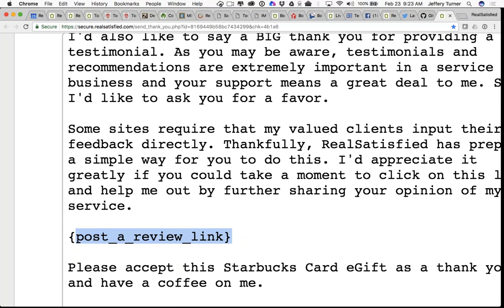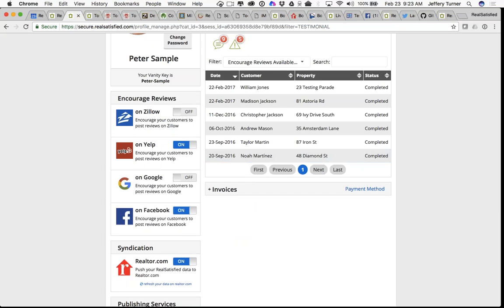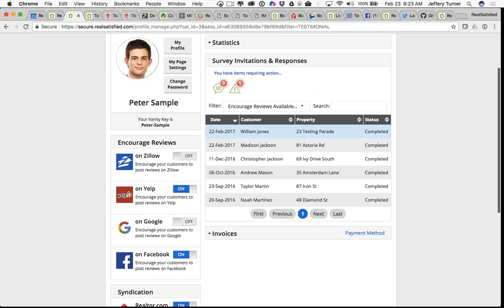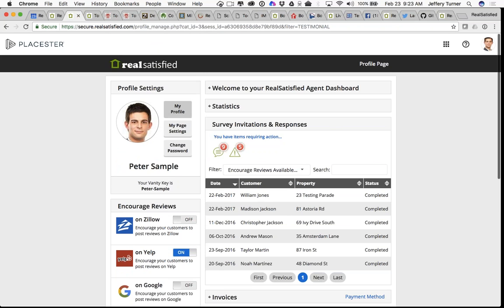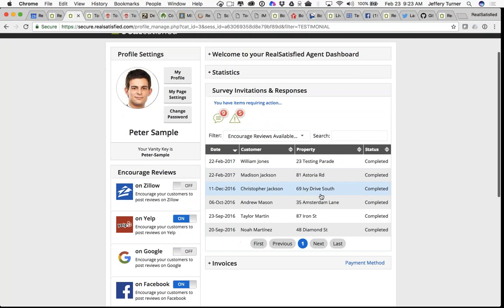All right, so that's the agent side of the equation. And again, it's really, really simple. And again, most agents don't actually interface with this once they've set it up. They may come back to take a look at notifications or to resend, for example, a survey invitation if their client hasn't responded. And they have full control over that.